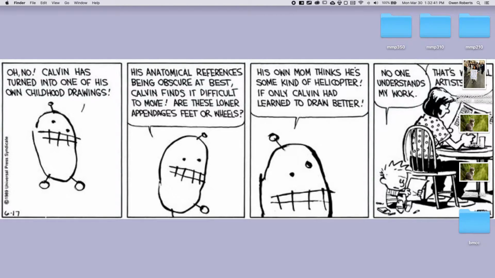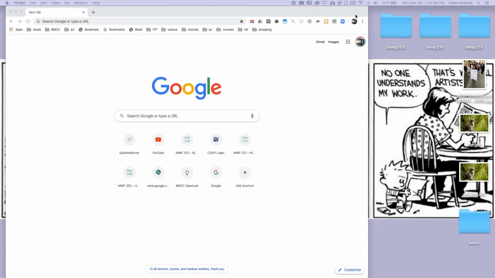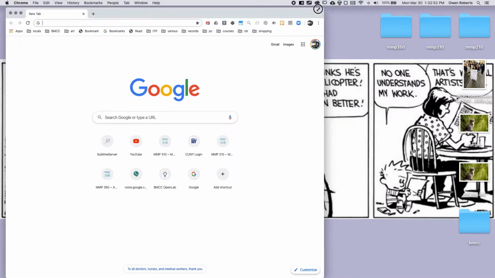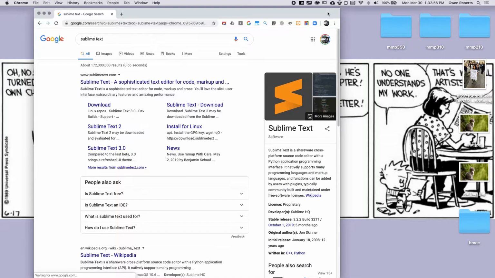If you don't have Sublime on your computer already, you'll need to download it. I'll put a link in the description of the video. If you have your browser open, I'm going to use Google Chrome. You can just Google Sublime Text, and you want to click on the first link, or you can go straight to SublimeText 3.